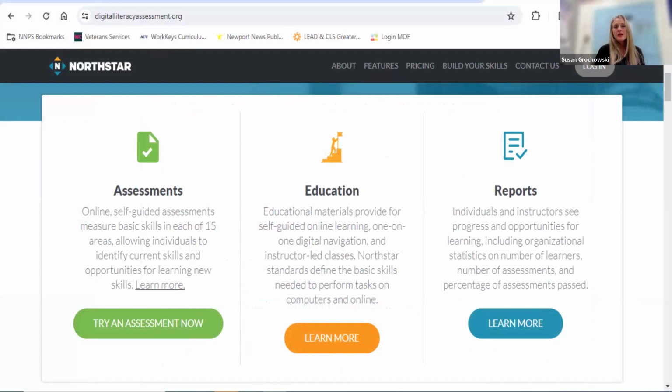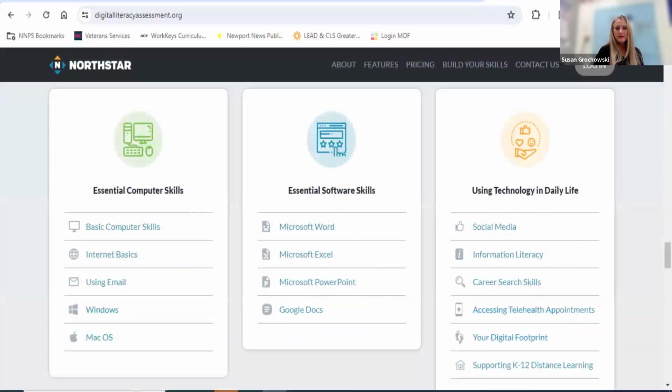North Star is a great site if you want to have your students practice taking digital literacy assessments. And there are paid versions of this, which are really reasonable, or you can do the free version. The students can get on here and practice as much as they want to. If you go to the next slide, we'll take a look at what they have available.